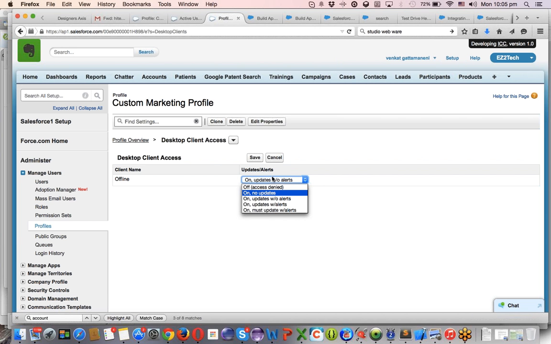And the last option is must update with alerts. Everything will be updated with the alert only. For sure you have to see the update messages or alert messages on the screen on the desktop client. That option is set here according to what you have selected. It applies to the users of this profile, if they are using the Salesforce One offline application, the Salesforce Offline application.